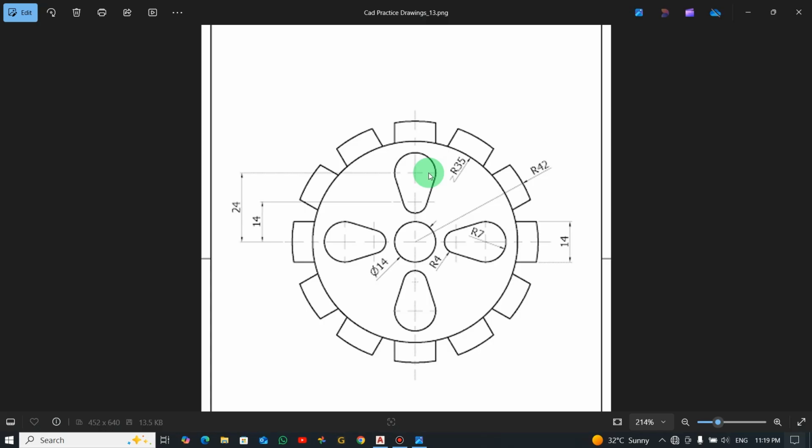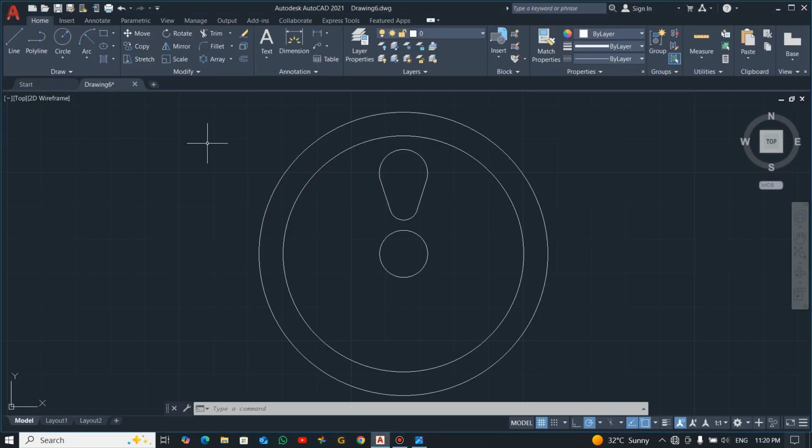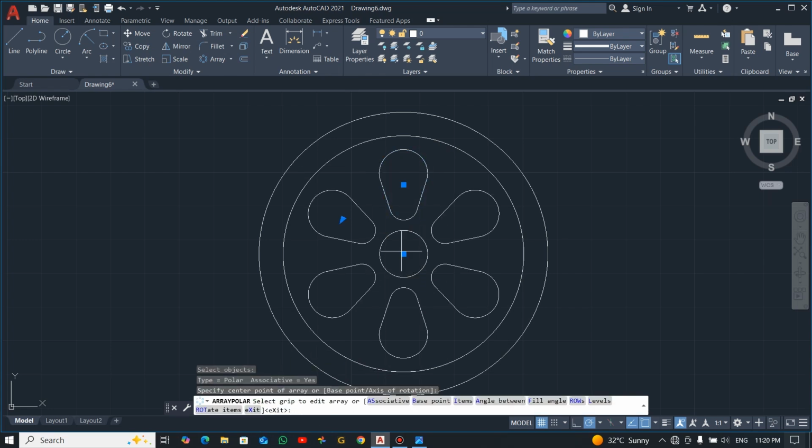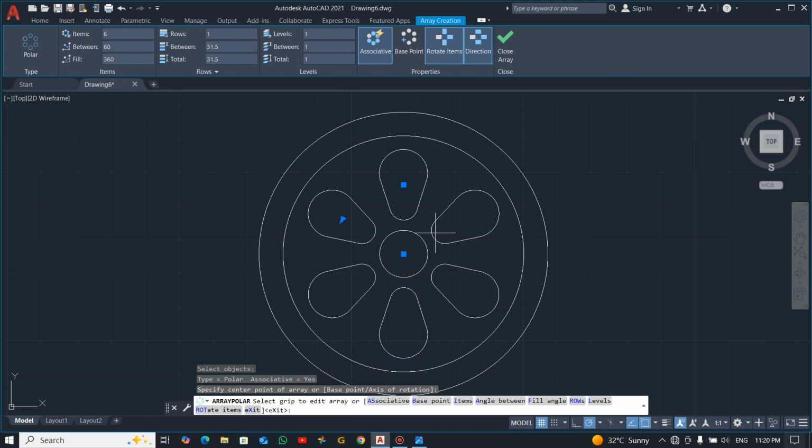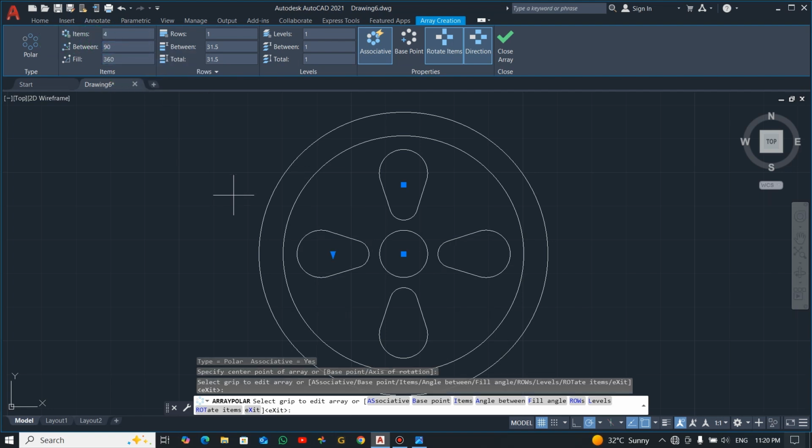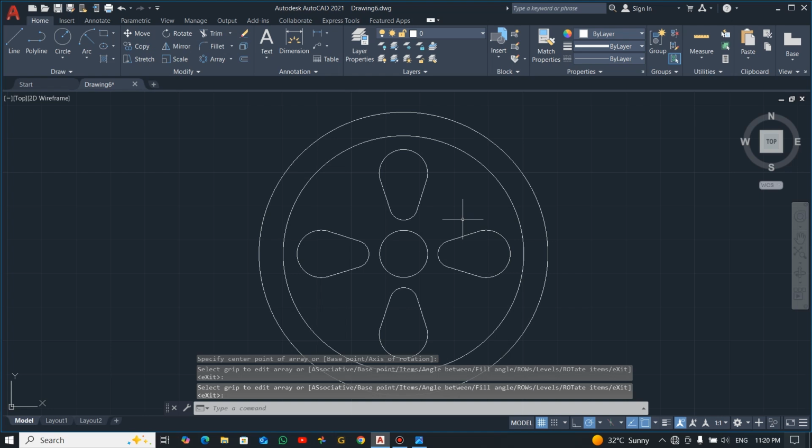Now if you look at the drawing, there are 4, it's not 1, so we need to use the array command to get our 4 objects. So to do that, just go to array and then select polar array. Now it will ask you to select object, so I want to select this whole object, so I'll just select it. You press enter and then specify center point, so this is my center point. Okay, now how many items do you need? I need 4, so just go to items and then enter 4. You press enter, automatically you get your 4, so we have it.